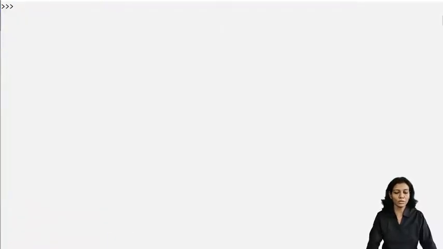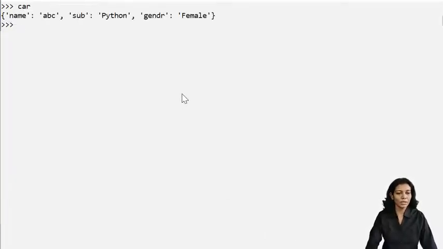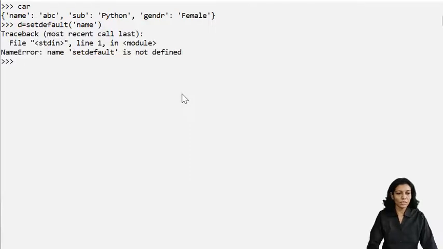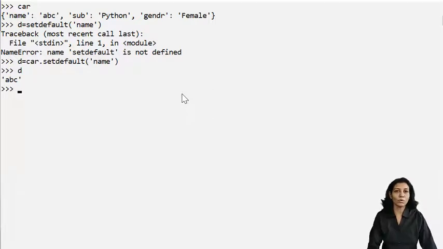Now we will see the setdefault method. So my dictionary is having these key and value pairs. Now if I use D is equal to setdefault, it will return the specified key's value if it is existing within the dictionary. Otherwise it will update the dictionary with the given key value pair. So right now I am specifying a key which is existing. Okay, I am supposed to use the dictionary name, that is car. So D is having the value corresponding to name.